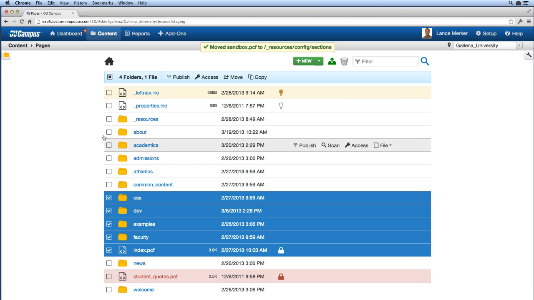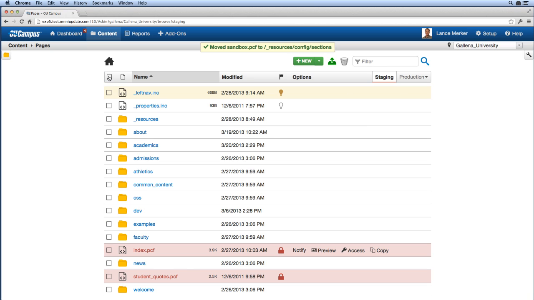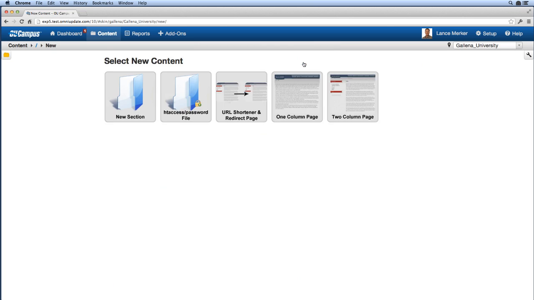Let's take a look at a couple more things here while we're in the Content tab. Oh, I can, of course, click right up here to undo all of those selections. The New button is right where you'd expect it to be. And if I click the New button, I get what I would expect. I get a series of new page template icons that I can select from and start creating new pages or sections or folders. But I can do something even easier.